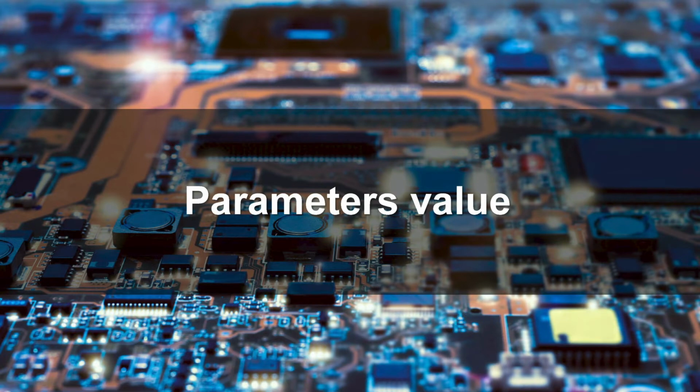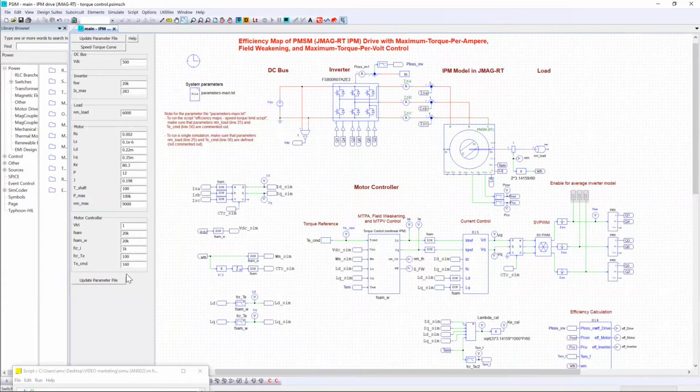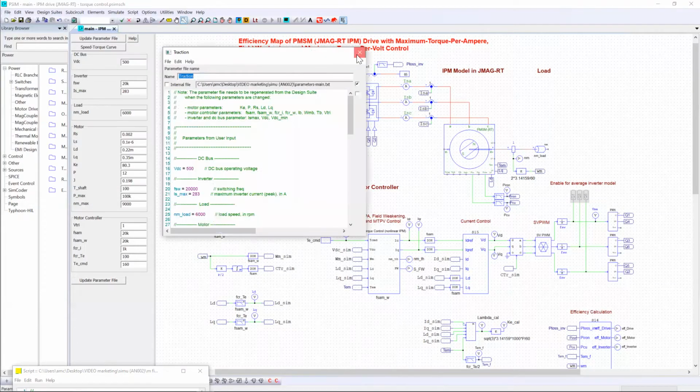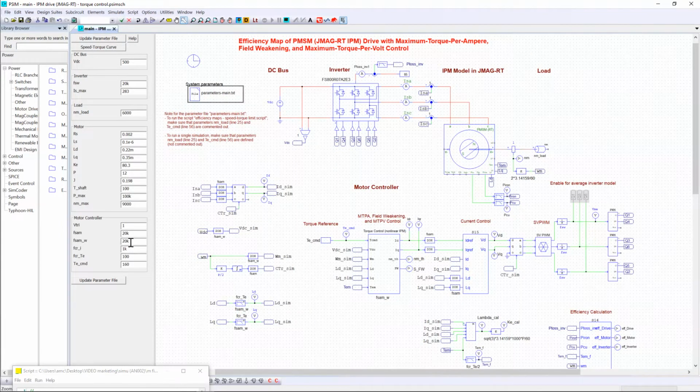We can finally see the main parameters defined and needed for this simulation, like the voltage source, the DC bus, the switching frequency, the maximum current for the inverter, the constant speed load, the motor parameters, and motor controller parameters. And of course, all these parameters are called again into this parameter file here. Also, you have to decide the proper values of the switching frequency here, the sampling frequency of the current loop, the sampling frequency of the speed loop, but also you need to choose the good value for the crossover frequency of the current and the crossover frequency of the torque.